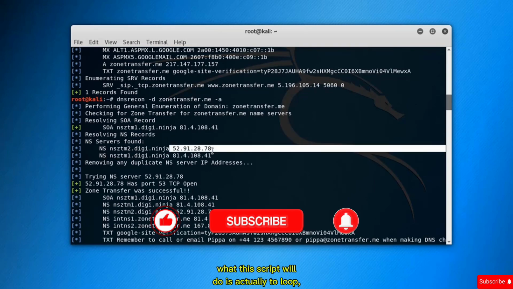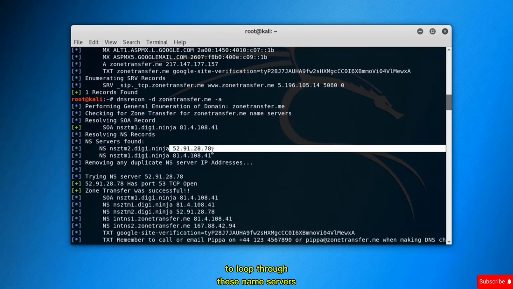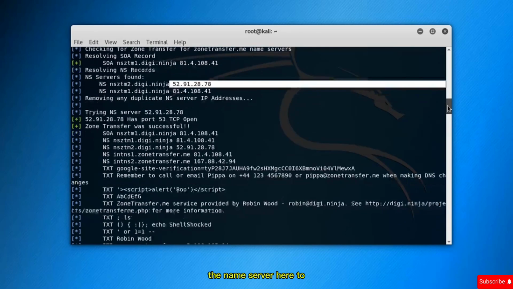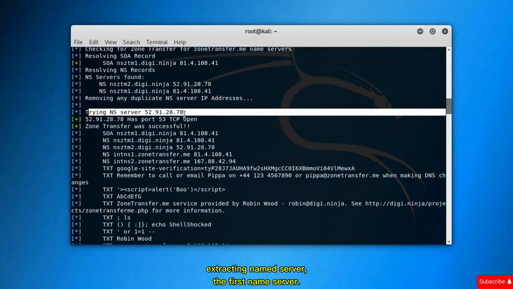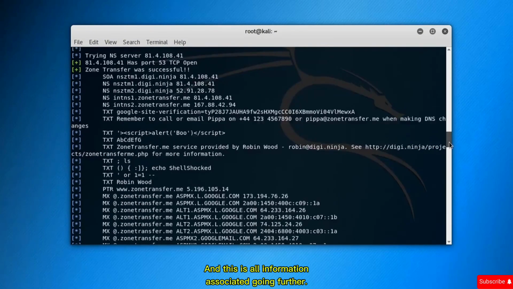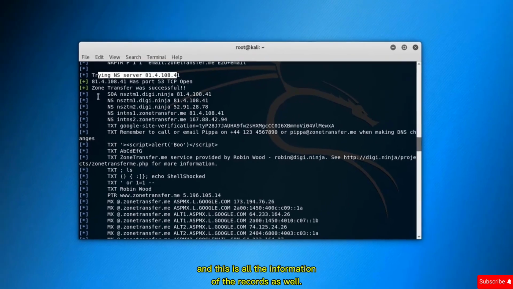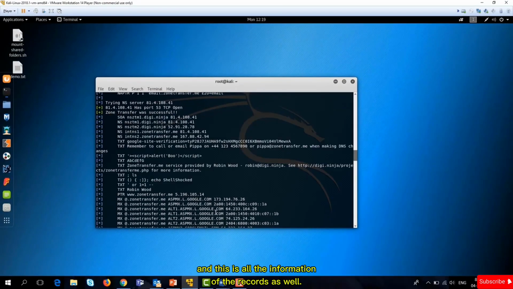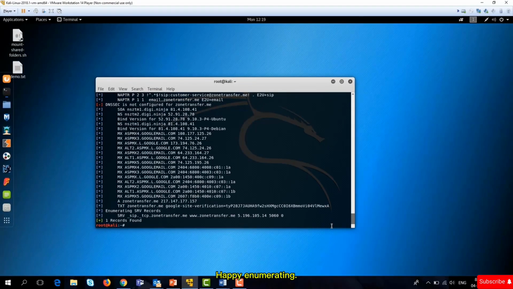What this script will do is actually loop through these name servers and get all the records associated with the name server. So here it's trying the first name server, and this is all the information associated. Going further, this is the second name server, and this is all the information of the records as well. So happy enumerating.